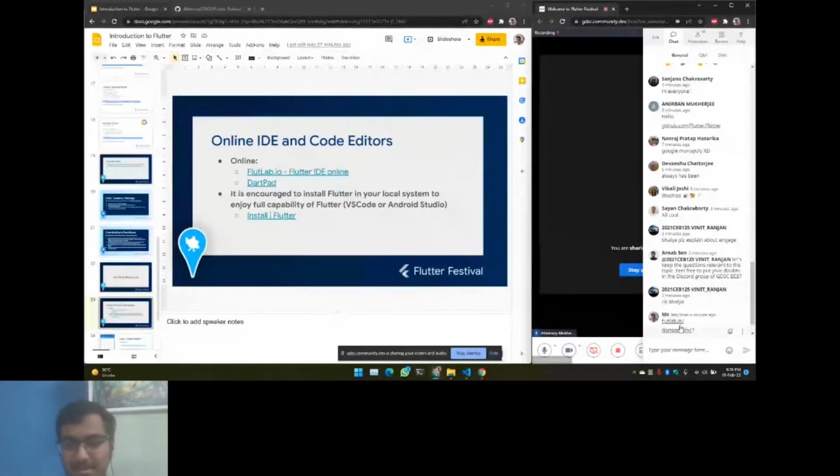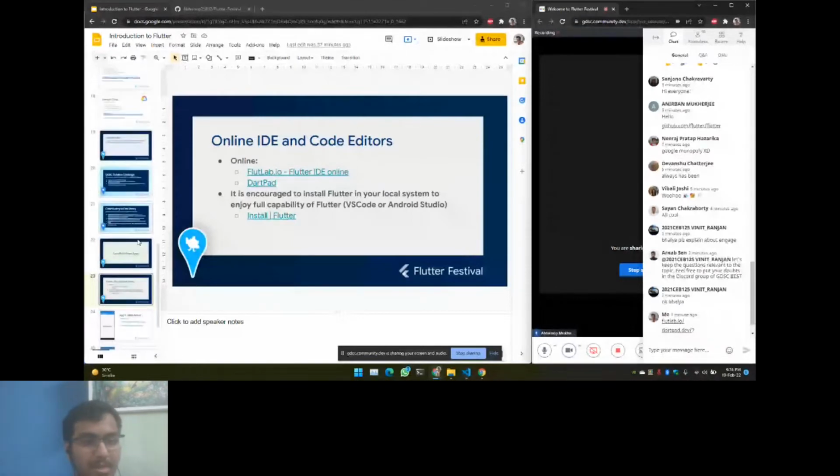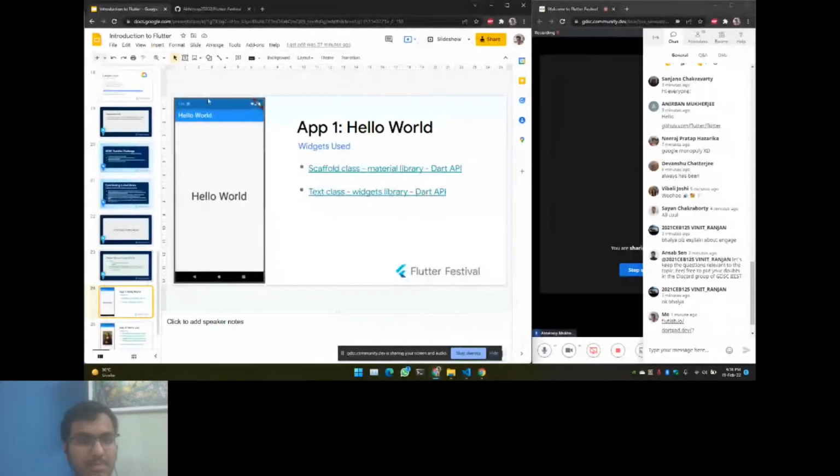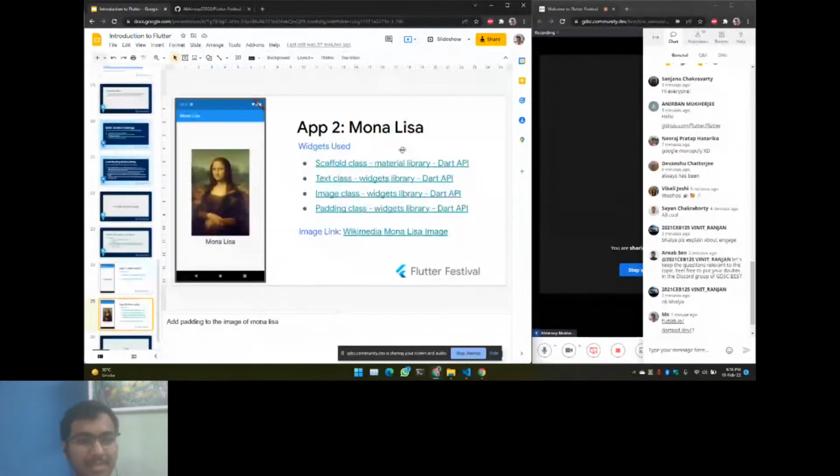So yeah, I was saying that using these two sites, Flutter Labs and DartPad, you can build an online IDE. So let me walk you through two apps. One is a simple Hello World app, which writes Hello World, and another is what I would like to call the Mona Lisa app. It is a picture of Mona Lisa with text.